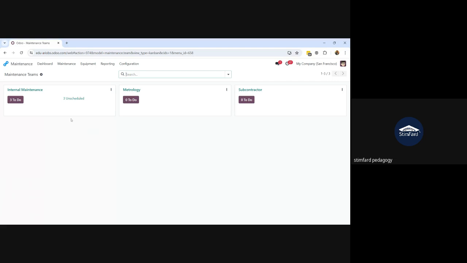By default, as I have landed on the maintenance app, it is showing me the dashboard. It shows the maintenance teams currently working in my organization. There can be multiple teams. You will also be able to see the records according to the teams, the maintenance requests that are pending or in progress for the teams as well.